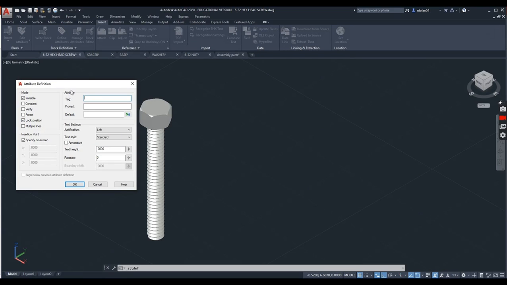Up here we're going to define the attribute. The first is what tag is going to be used for that attribute. The tag must be a single word. I'm going to call this one ITEM. It's a good idea to make these in capital letters. That way when we create our bill of material or our parts list, whatever we're going to call it on our drawing, it will show up correctly. We won't have to change it.